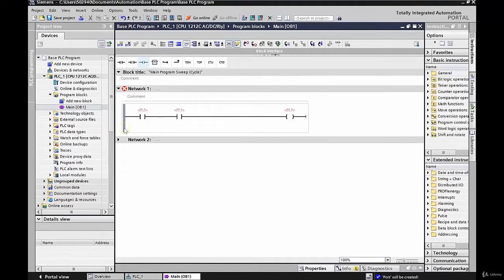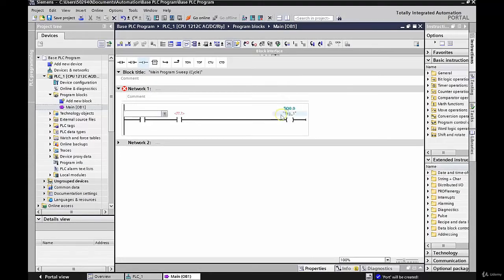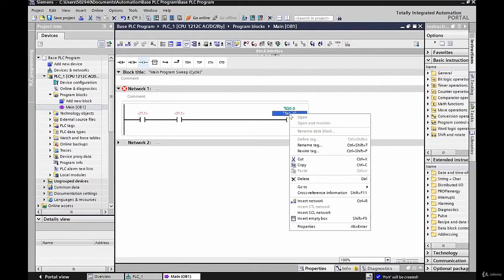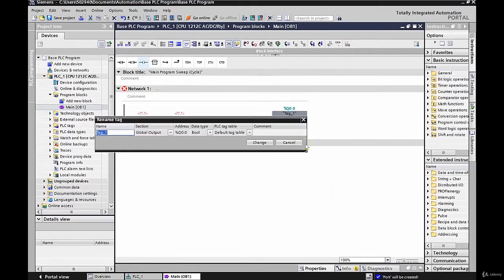Okay, down here I can put another rung in, but I think what we'll do is we'll start with this rung first, and then we'll change it out to look at the OR circuit. So let's label this guy. We're going to say this is %Q0.0. Okay, that corresponds to my first output. Remember, the outputs are starting at 0. I'm going to rename that guy as output 0.